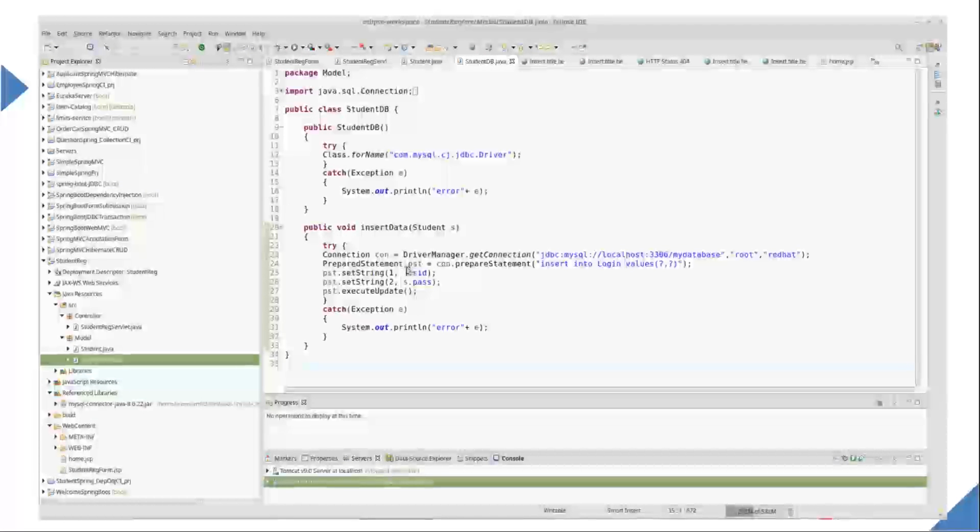Now I have created an object of the connection. So jdbc:mysql://localhost:3306/mydatabase is the URL path of the database. And then after that, the PreparedStatement pst is equal to con.prepareStatement, insert into login values, question mark, comma, question mark.